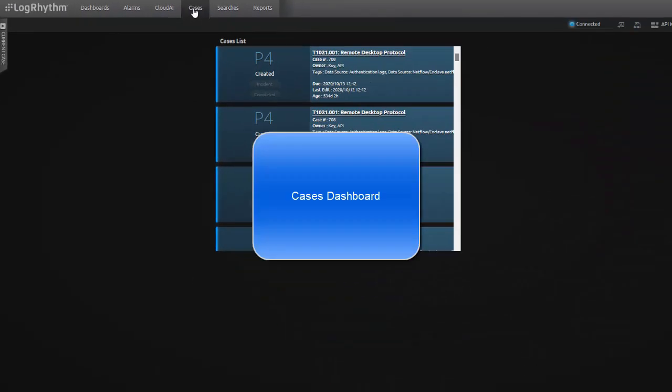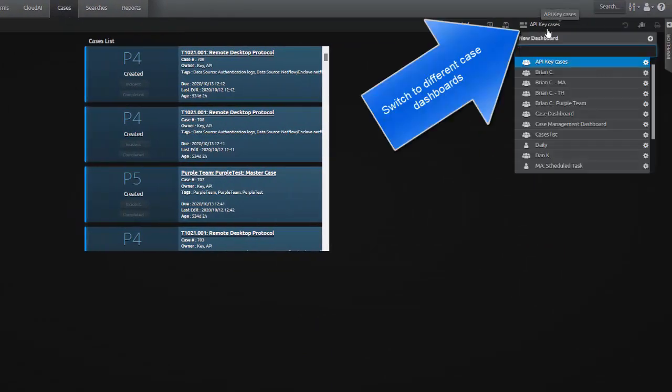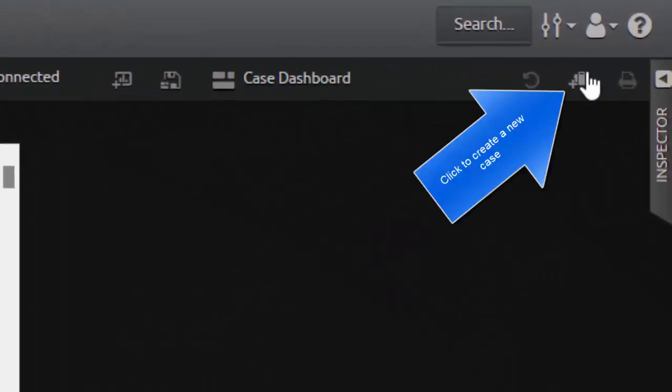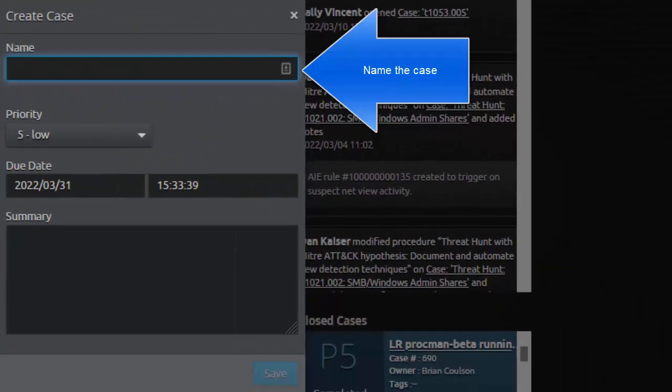Now we're going to be doing our cases. This is a case dashboard by default. Yours will vary. You can have different kinds of layouts. Here we're going to be switching to a different layout view. And now we're going to create a new case so we can work our playbook to the case.